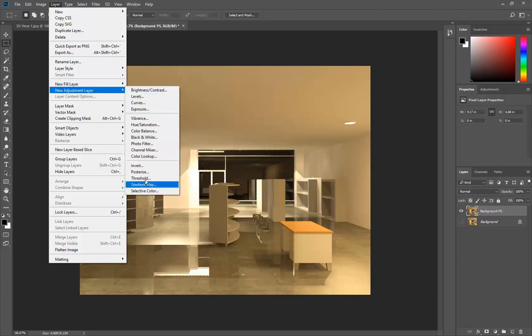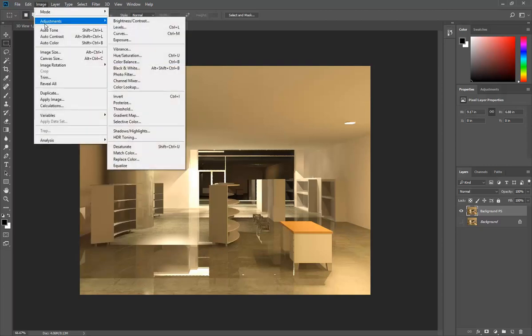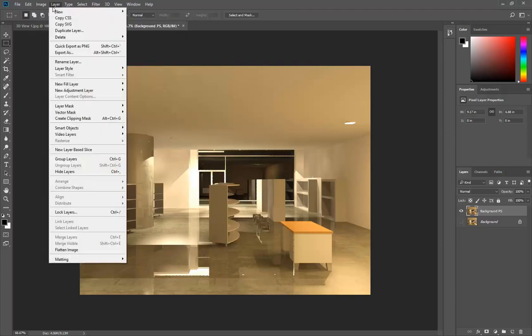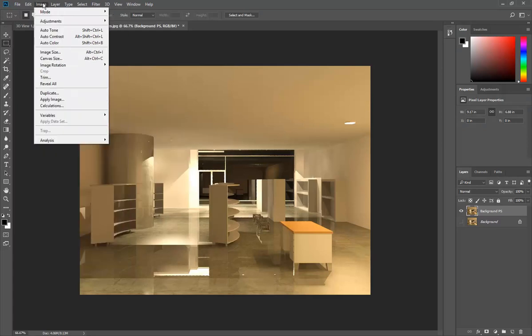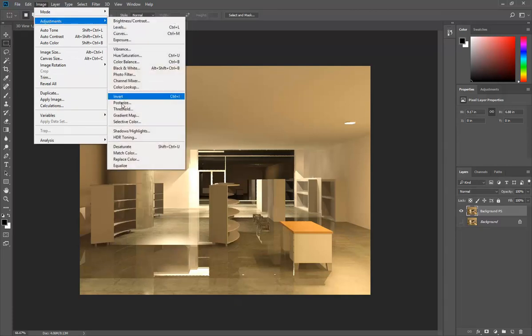You notice we've got very similar options, brightness, levels, and so on, as you have under the image menu when you go to adjustments. The difference basically is that an adjustment layer works on all of the layers underneath, and that can be very useful, but again, it's not what I want to show you here. So instead, when you go to an image menu, adjustments, you've got all those basic options.